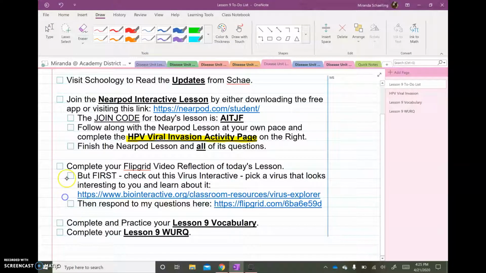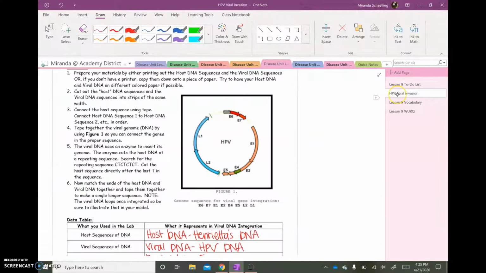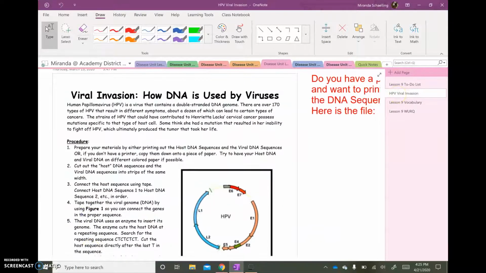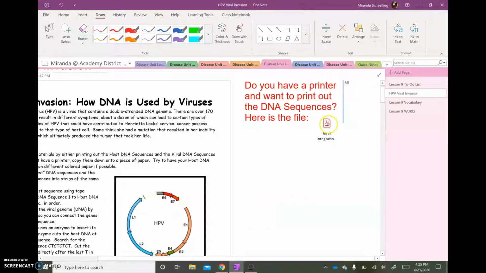Oops, that's not the website for Flipgrid. This is the website for Flipgrid. This is the website for the Virus Explorer, so you can pick one and learn a little bit more about a virus.